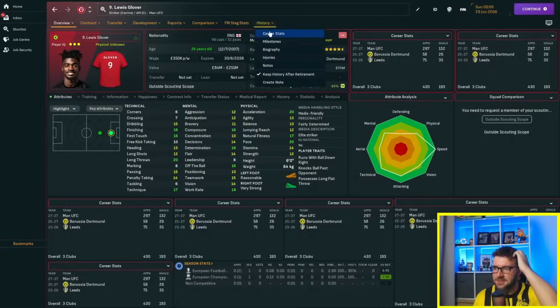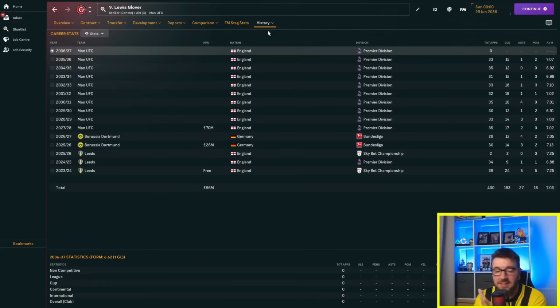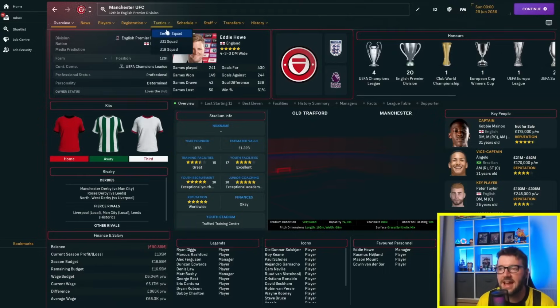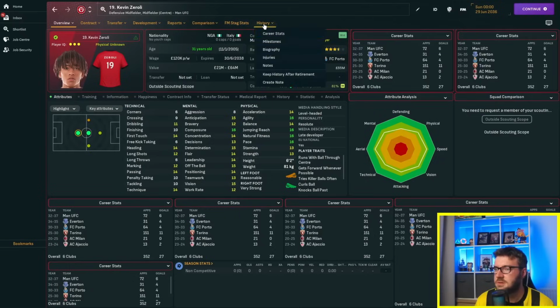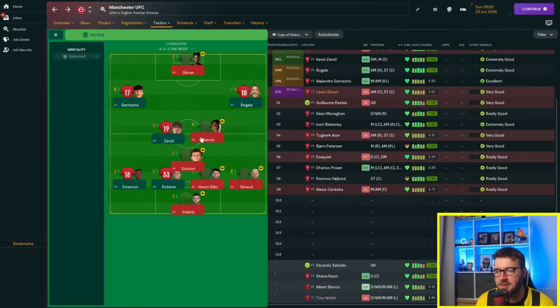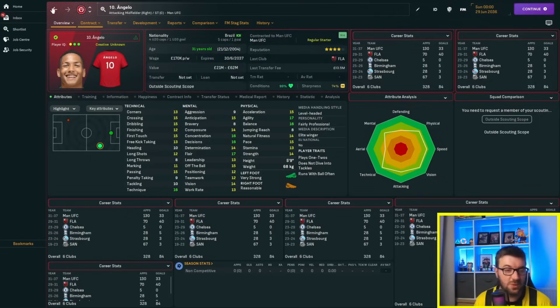Lewis, how's he been doing at Manchester United? Now, I think they're probably playing him as a CAM. He's not scoring enough as a striker for me. Eddie Howe's in charge of United. No, there's Glover up top. They're not playing a CAM. Who's Zeroli? Oh, starts off at AC Milan. 31. Don't love 31, does he? Kobbie Mainoo. He's still there. Go on, lad. You got Angelo. Never fulfilled his potential of 172.